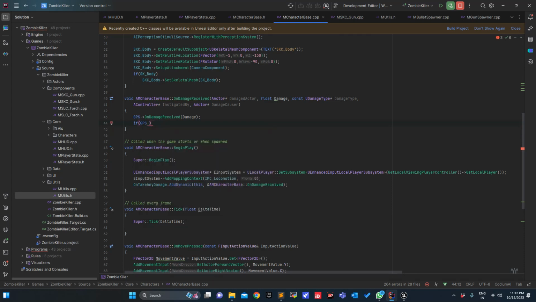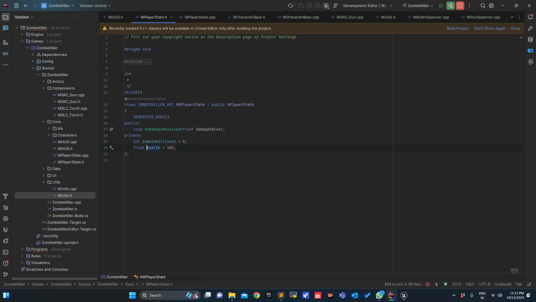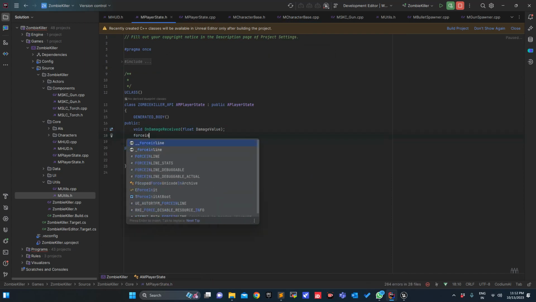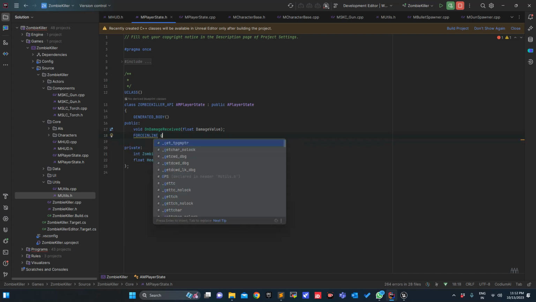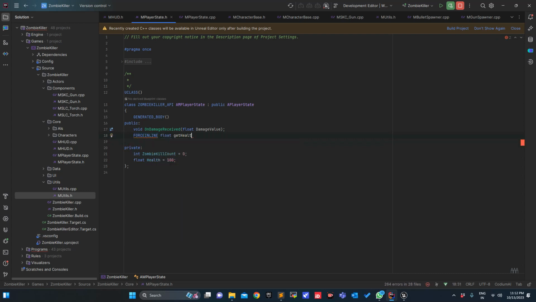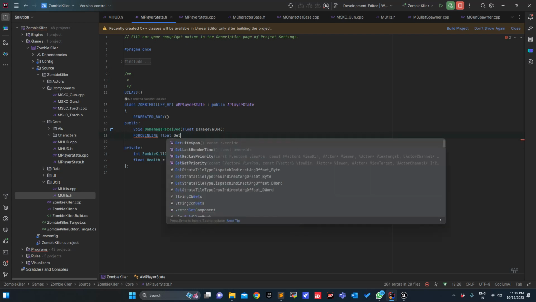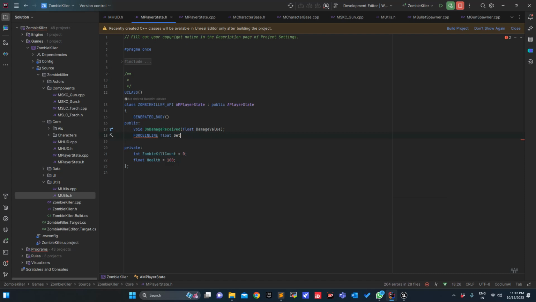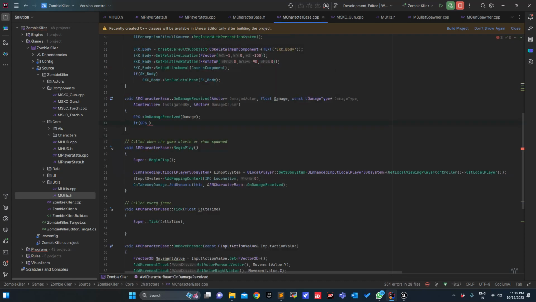Okay, we can't access the health variable because it is in the private section. So in public we will add a getter, one inline function, inline float get health. And here we will just return the health variable, and this will do our task. It will be const, I think. Perfect. Okay, get health.